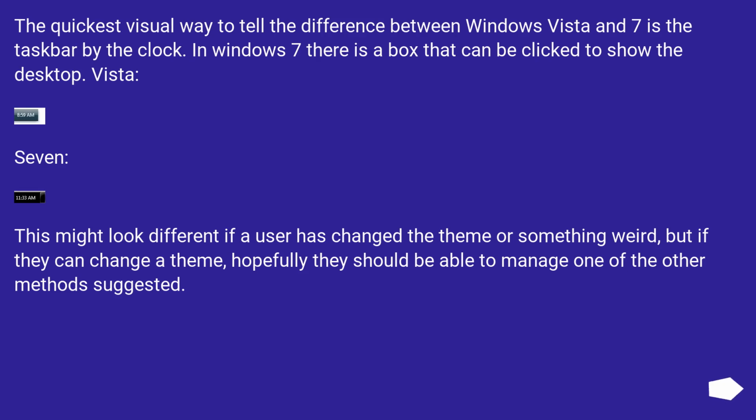The quickest visual way to tell the difference between Windows Vista and 7 is the taskbar by the clock. In Windows 7 there is a box that can be clicked to show the desktop. Vista, 7. This might look different if a user has changed the theme or something weird, but if they can change a theme, hopefully they should be able to manage one of the other methods suggested.